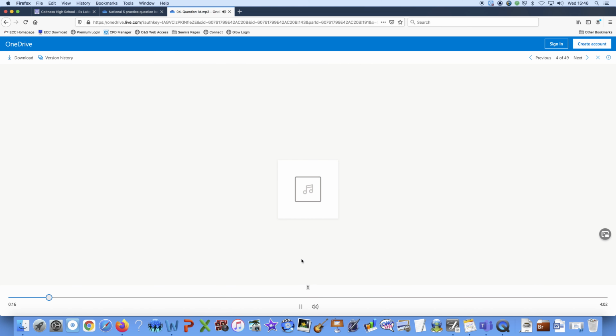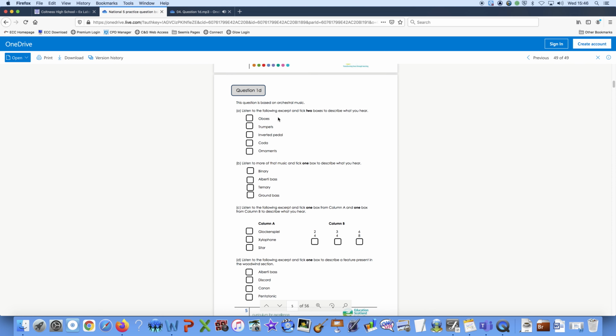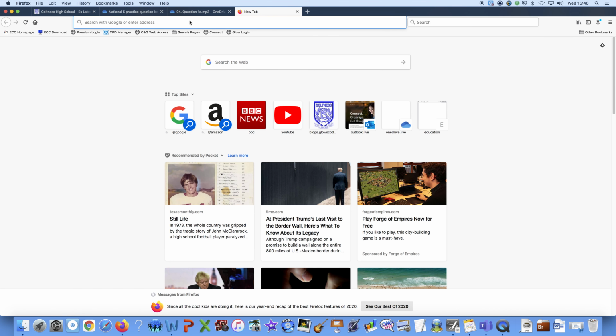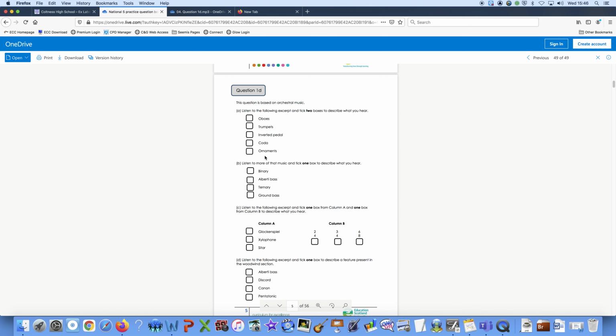Now, this is where if you see a word that you don't understand, for example, I can't remember what coda means, well, what you could do is open up another tab and have those revision websites that I just talked about on this tab, and you could click on coda, find out what it means, listen to that example, and then go back and do the question. Yeah, so therefore it's all there for you to do.